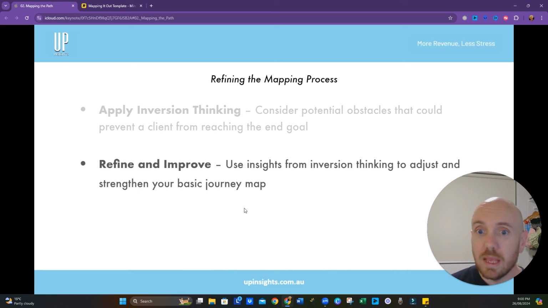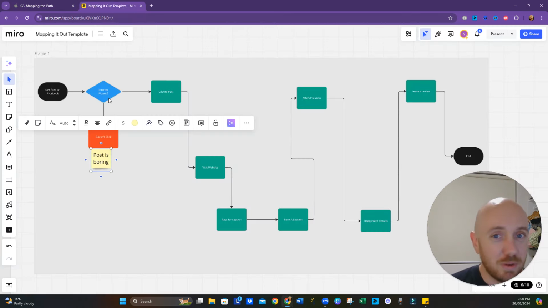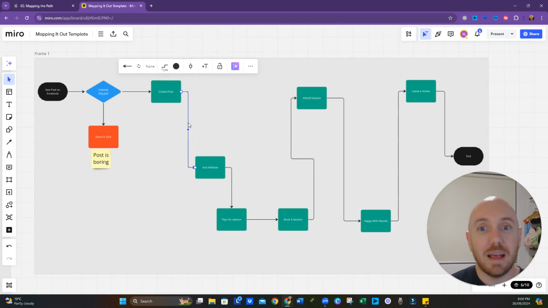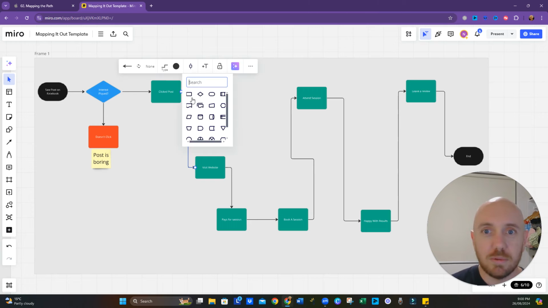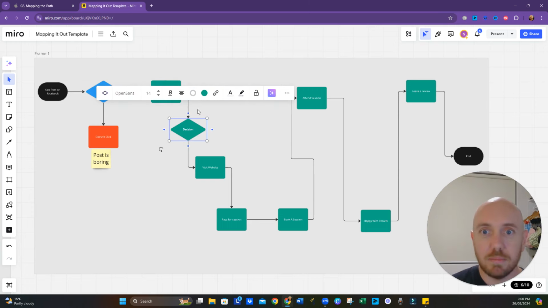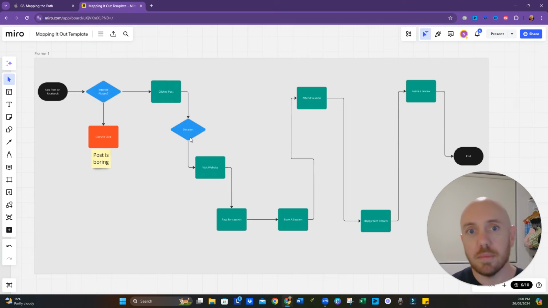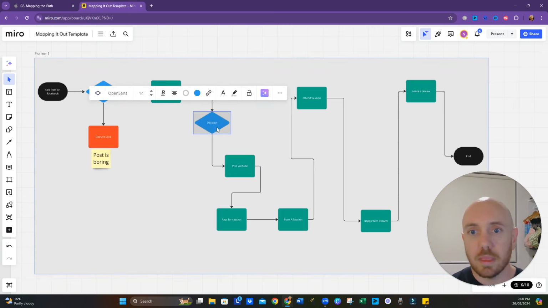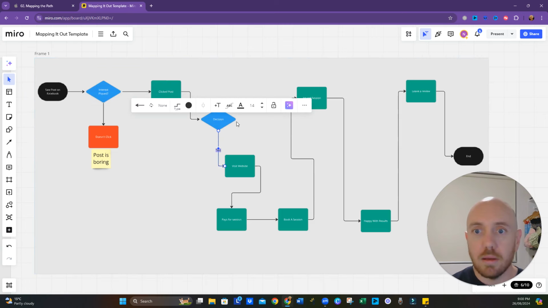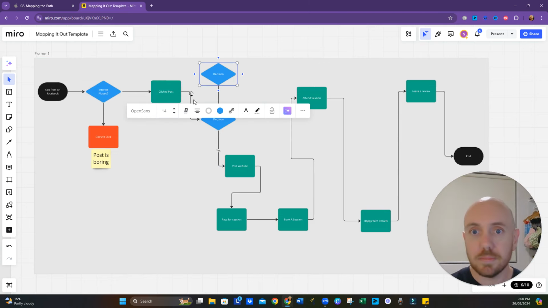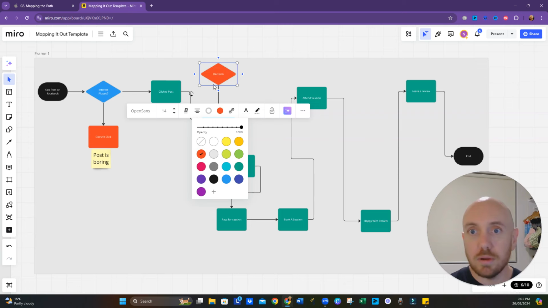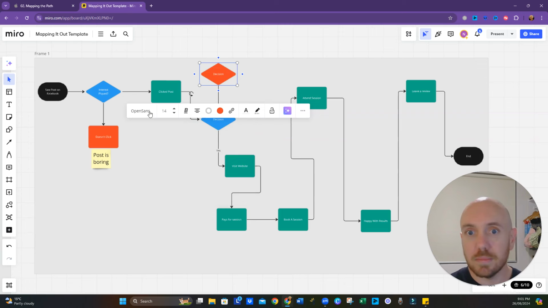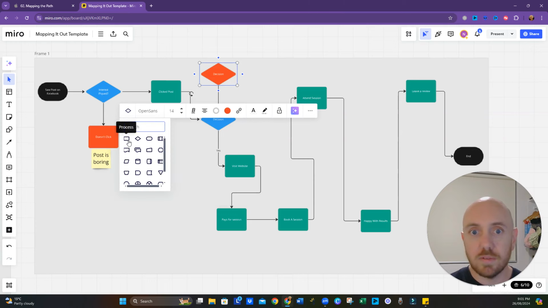Refine and improve. So this is where we can adjust and strengthen it. Just going back here, I suppose for this one we could do make post more interesting. But for here, let's put in another decision point, and we'll make it blue. Let's call that one yes. Call that one no. And we'll switch it over.